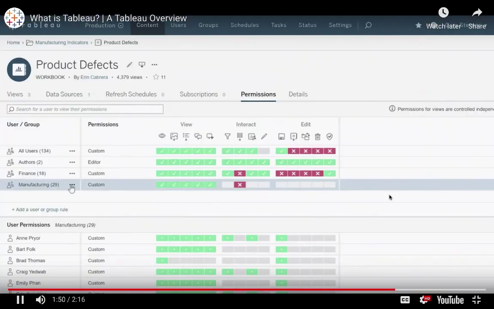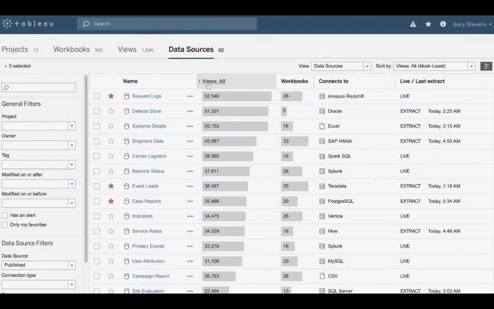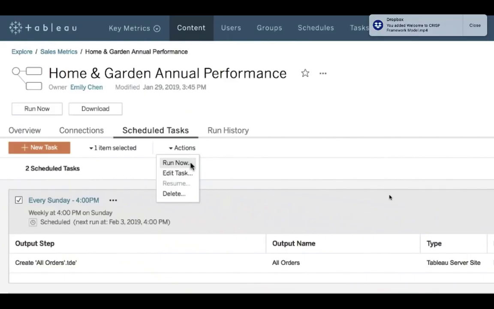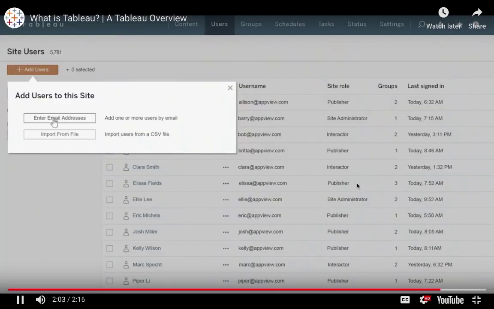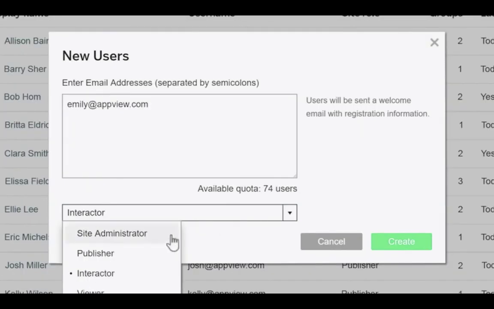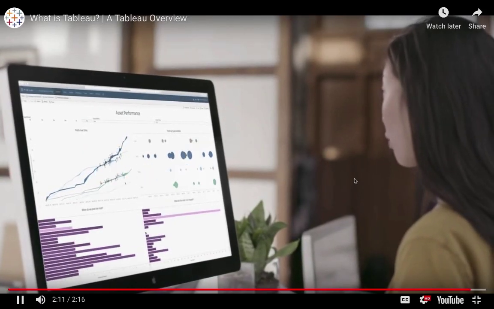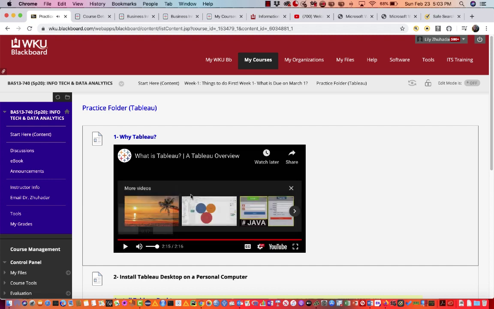Tableau's management tools give you control over everything, from user permissions to data source connectivity, and the visibility you need to support your deployment. Tableau naturally fits within the fabric of your business, so you can easily scale from small teams to full organizations with thousands of users. Tableau. See and understand your data.